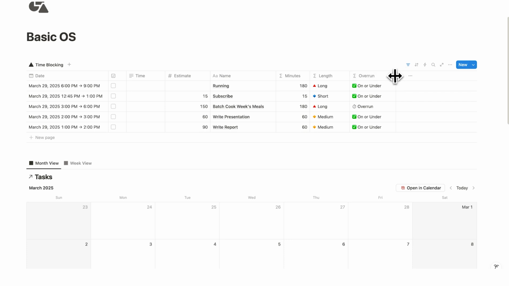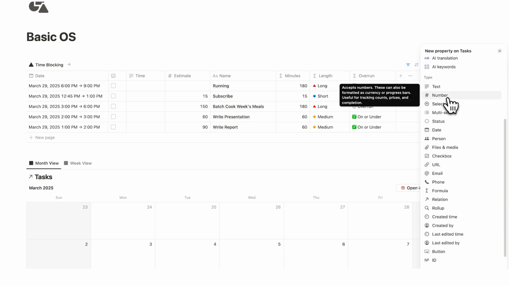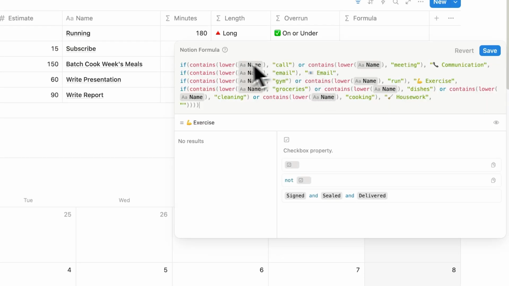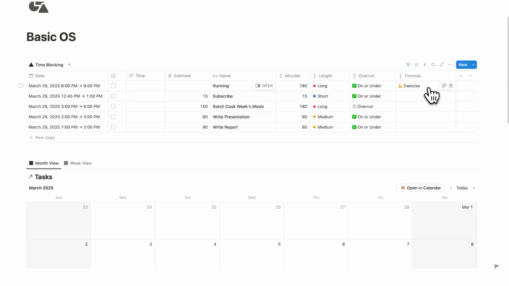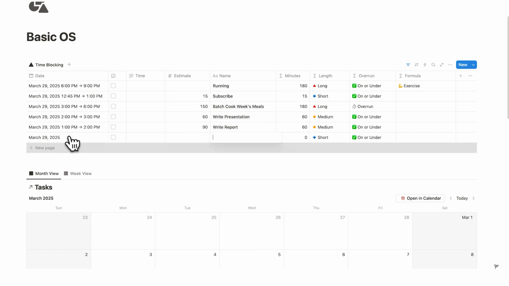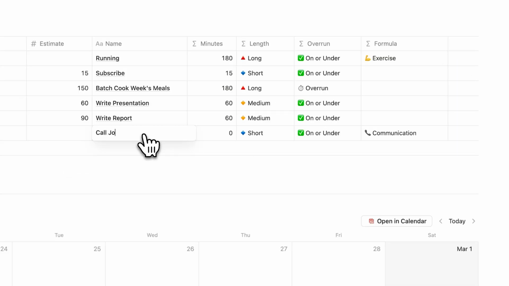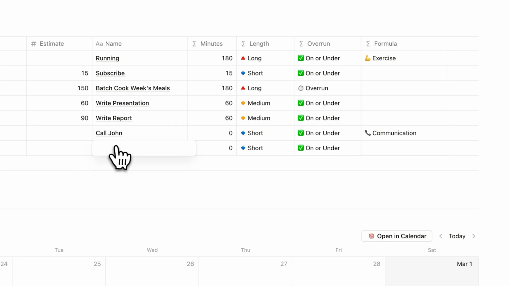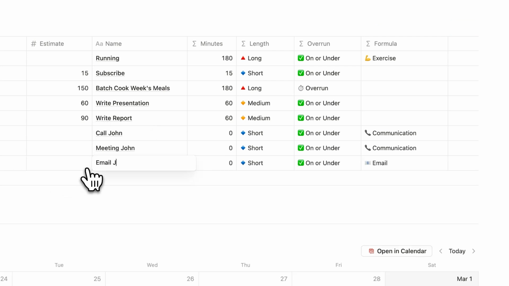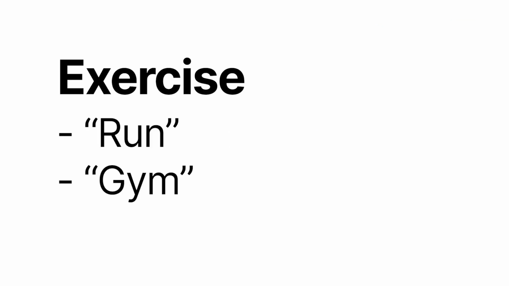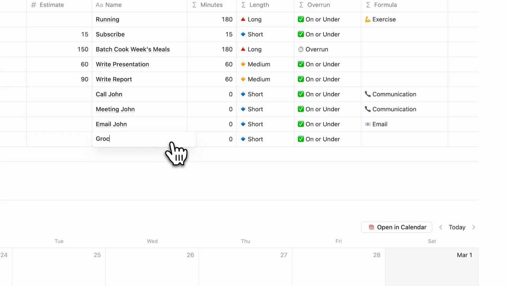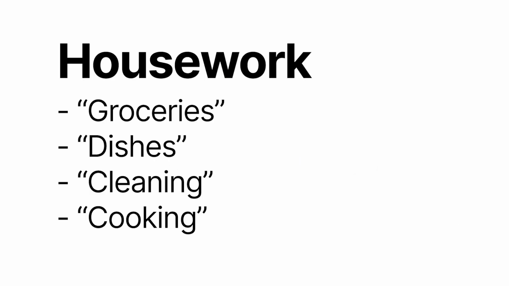All right, this last formula here is phenomenal. If you click on the plus here and scroll down and once again click on formula, and you paste this very long formula here and then click on save, you'll have a really awesome way of categorizing your tasks. So if I just add a fake task here called Call John, as you can see, it comes up with communication. This word also works if I say meeting with John, as you can see. You'll have communication here from the words call or meeting. Or if you say email John, as you can see, it comes up with email. You'll have the word exercise if it contains run or gym. And one of my favorites, if you write groceries here, it will come up with housework. And you'll get housework here also if you write dishes, cleaning, or cooking.